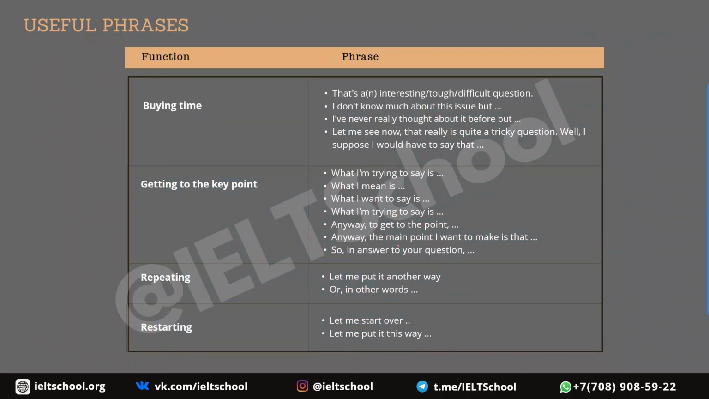Now look at the useful phrases. Sometimes you might hear some strange, weird questions, and you don't know what to say. So to buy time, you can just memorize one of these phrases like, let me see, that really is quite a tricky question, well, I suppose I would have to say that. And while you are saying this phrase, you can think of some ideas on what to say. And getting to the point, you can use such phrases to repeat yourself.